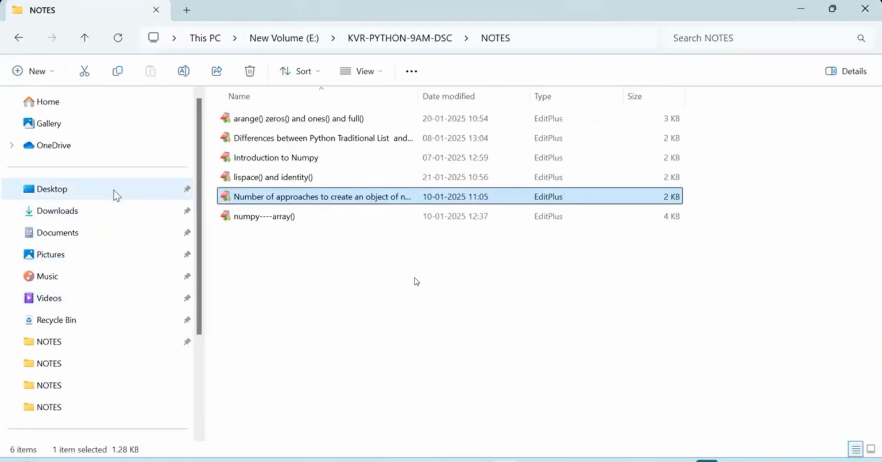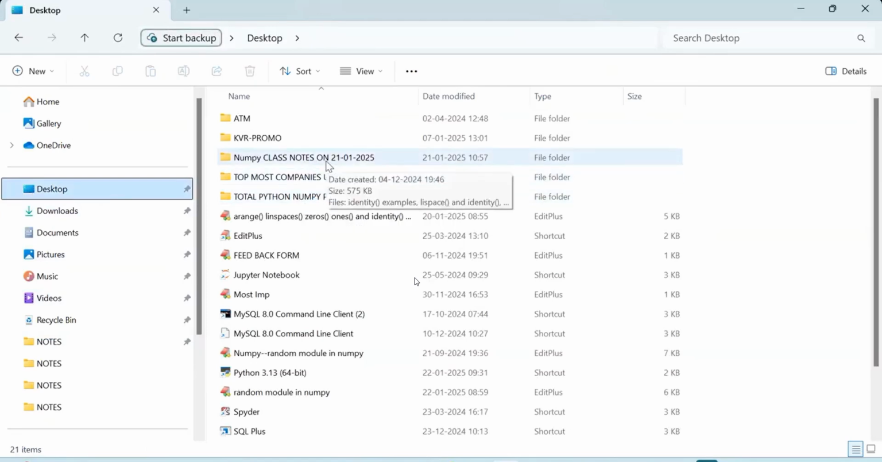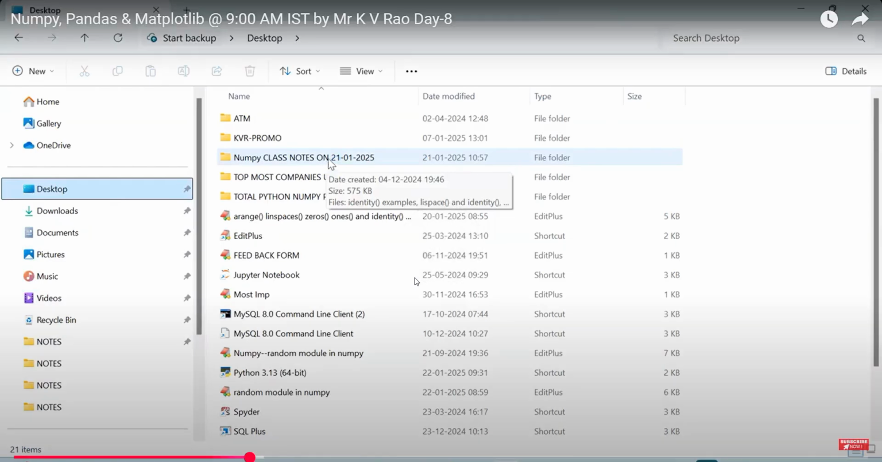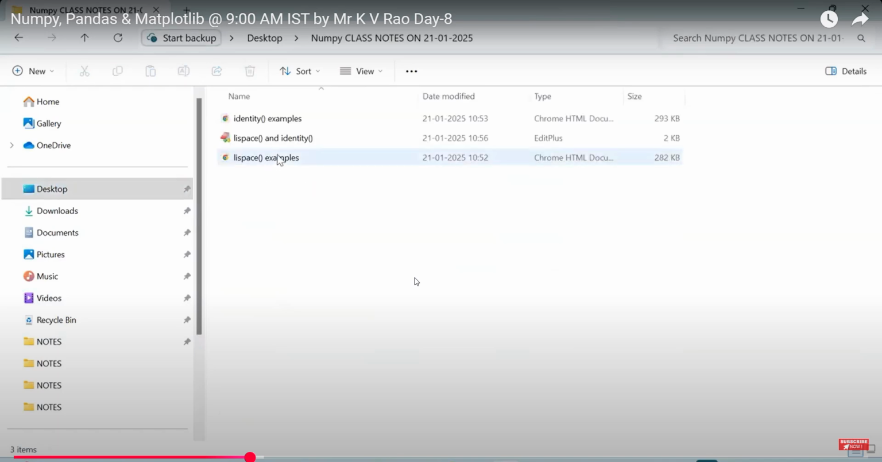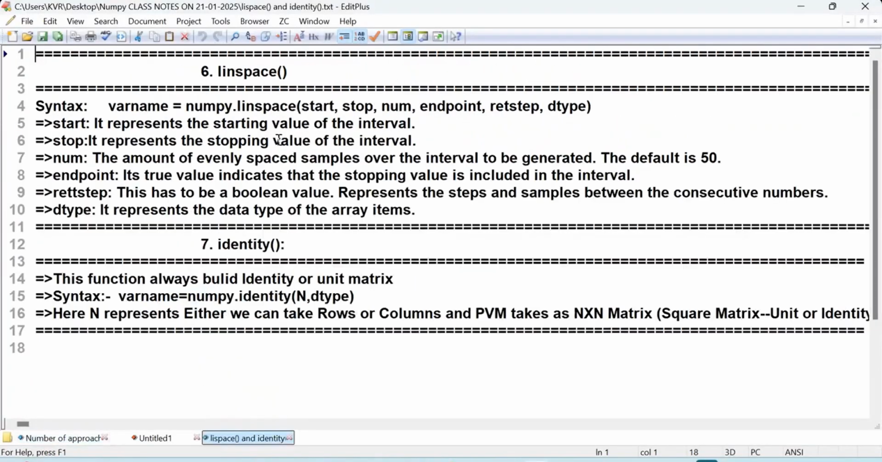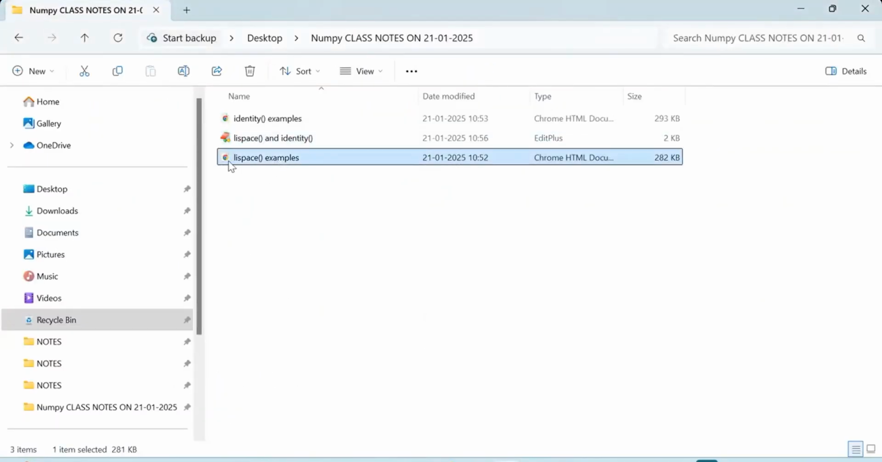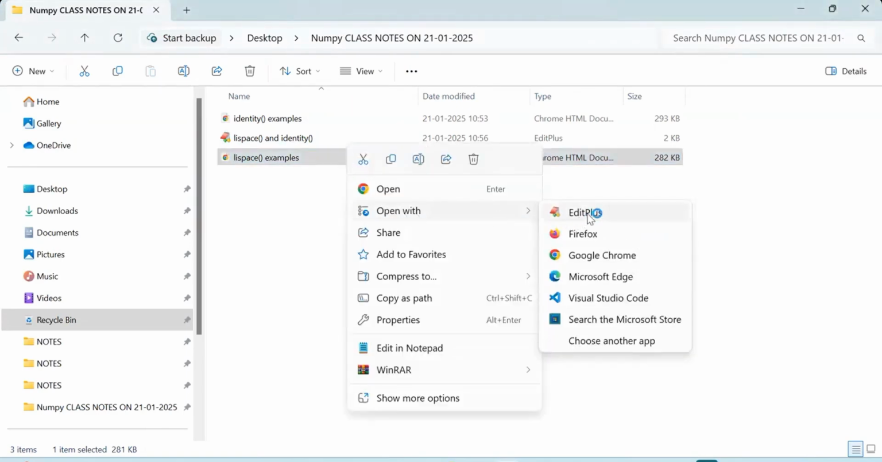See, students, I said to you carefully on day one only: I'm giving the notes with examples in HTML format. You need to open that notes in the browser. When you download it, it will open. This is the notes. If you click on it, it will be opened. It is a Chrome HTML document. And you people are opening it with right click, open with something. Like this, you will get it.